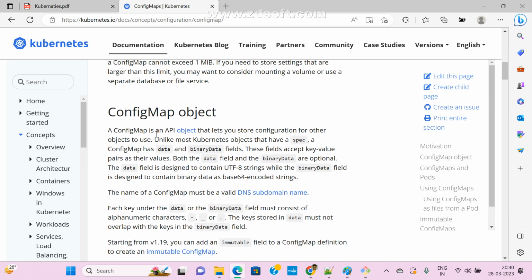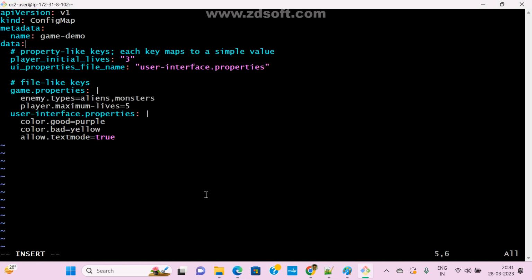Now see what a config map object is. ConfigMap is an API object used to store configuration for other objects to use. Unlike most Kubernetes objects that have a spec, a ConfigMap has data and binaryData fields. We can use two ways: data and also binaryData. Right now we are using plain data, so that is the reason we are using data here.